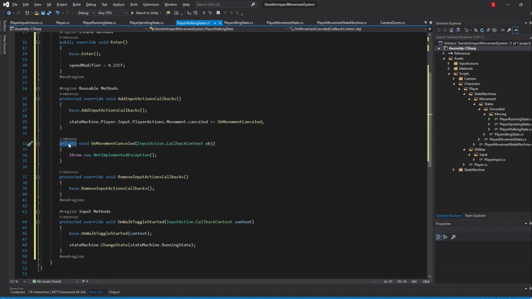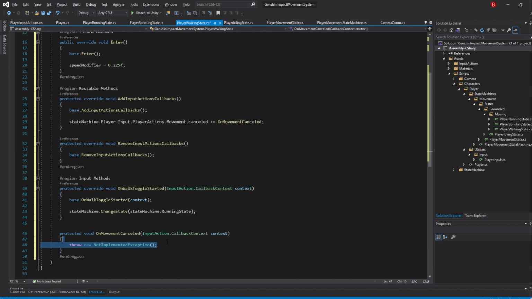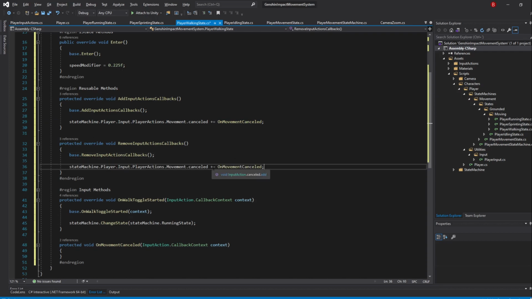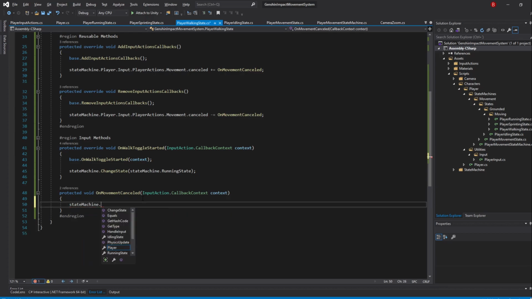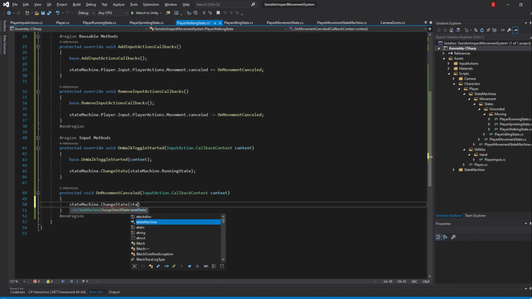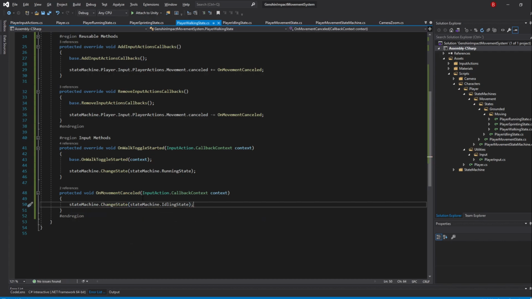I'll make this new method protected, rename the parameter to context, and add it to the input methods region. Make sure you also remove the callback we've just added in the remove method. In the callback, we'll simply type in statemachine.changeState statemachine.idlingState. That's all we need for our walking state.